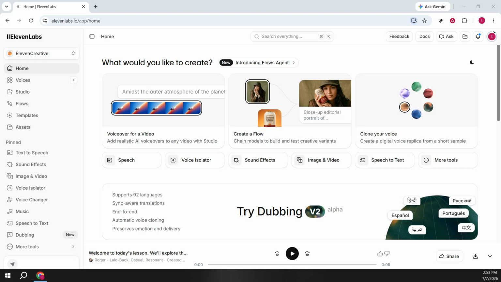In today's video, I'm going to teach you how to use ElevenLabs text-to-speech. We'll walk through the interface together so you can turn any written script into natural-sounding audio with confidence. Start by heading to the ElevenLabs homepage.